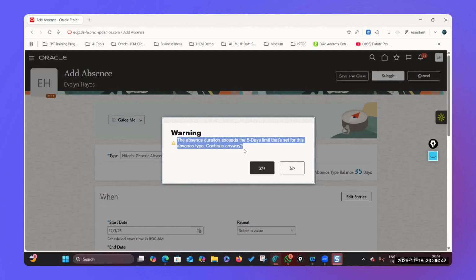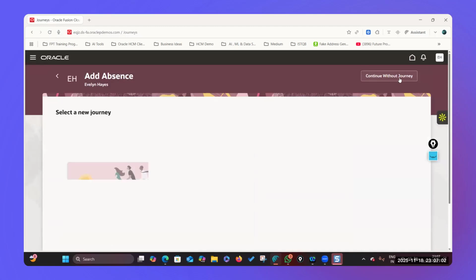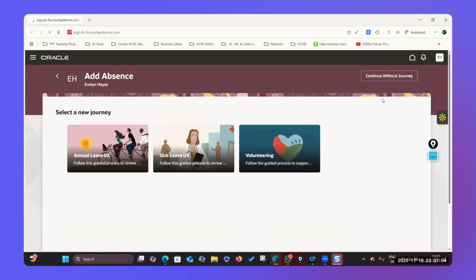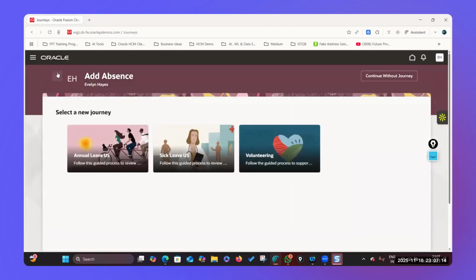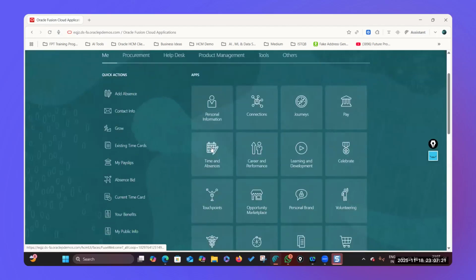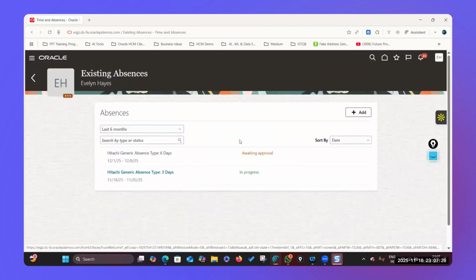Okay. Now, click on yes. I'm taking more leaves and I have applied for that. Click on yes. Click on OK. Continue without changes. Go to existing absences.